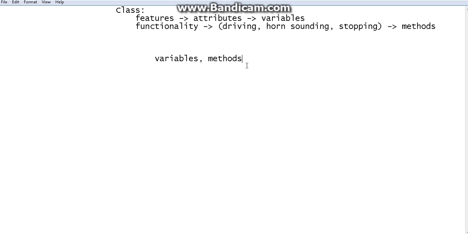Hi guys, in the last video we saw that we can use variables and methods inside a class. Variables are for features or attributes, and methods are for functionalities, or doing something. That functionality method should be written inside the template, the car template, so that the object can also hold the methods, the functionality, like the features. You get the point, right?